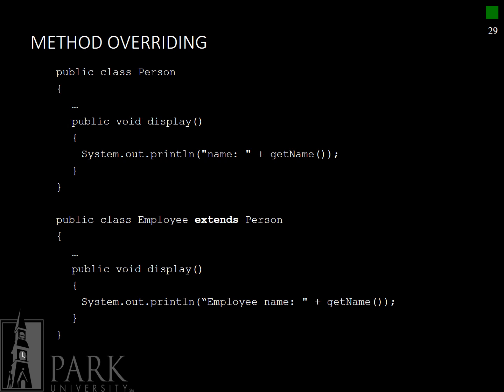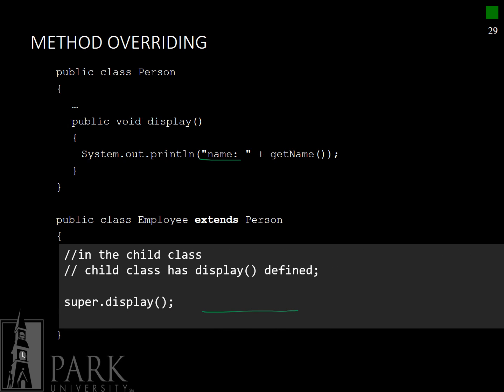So you can see here employee has a display method, person has a display method, right? You can see here I changed it, and so display now says employee name and calls getName, whereas the person just says name, right? So if we need to call the superclass's method, we can do that by calling super.display, and then it would call the parent class's display function instead of the subclass's display function.